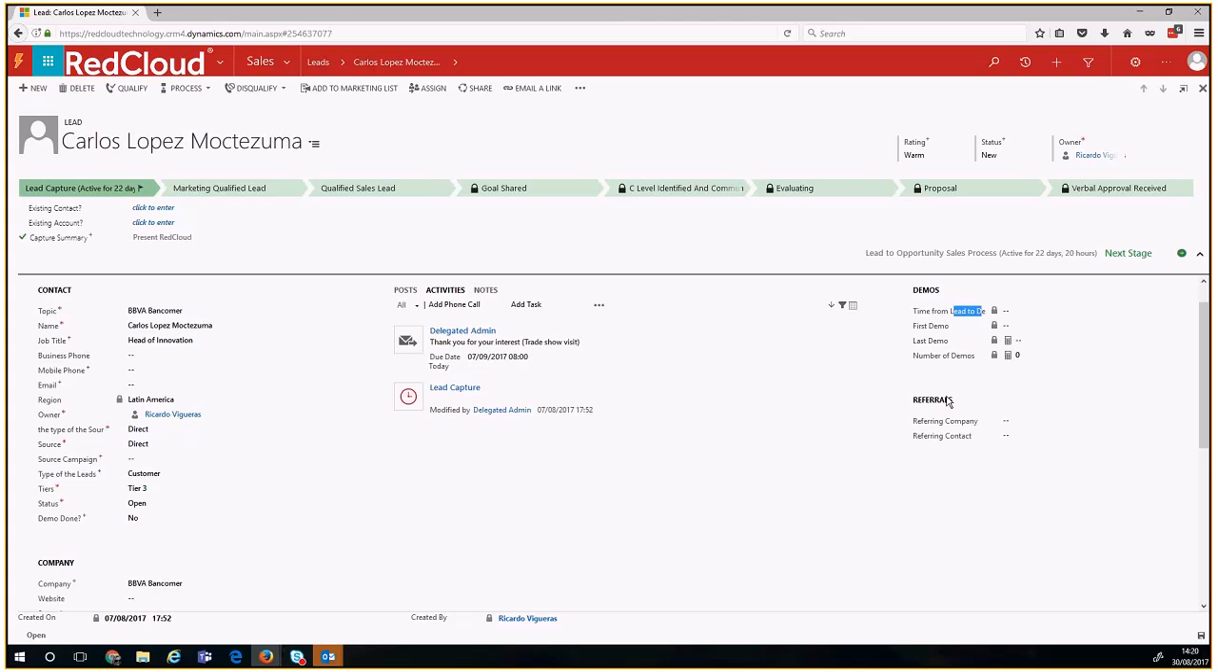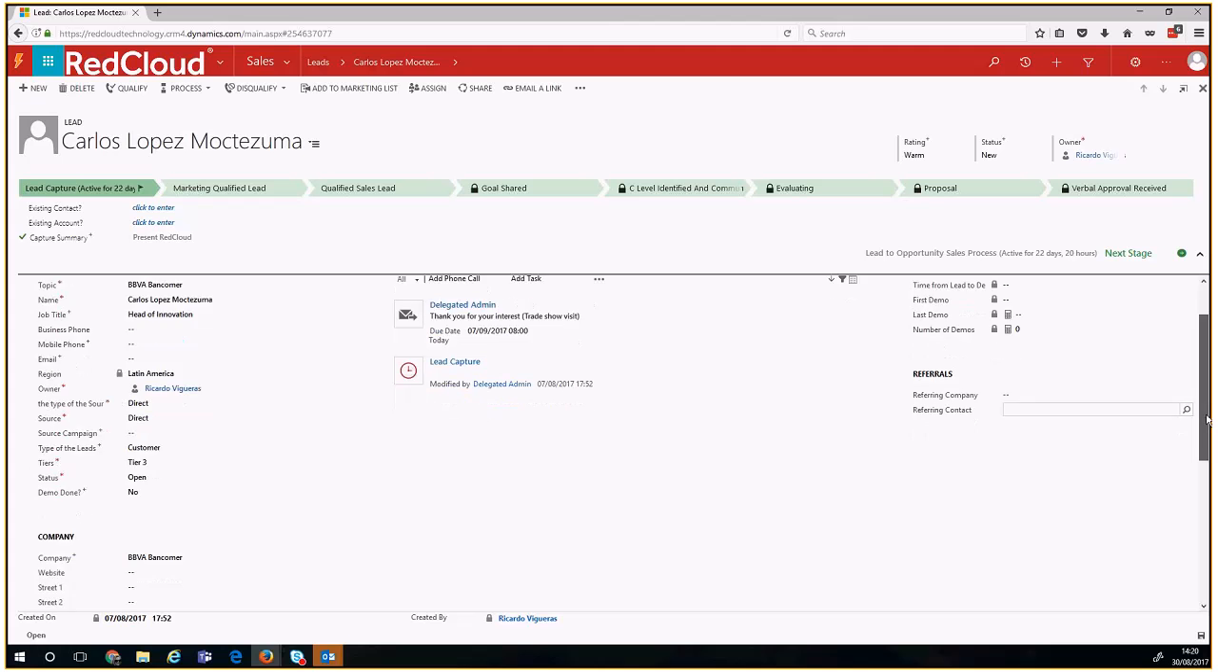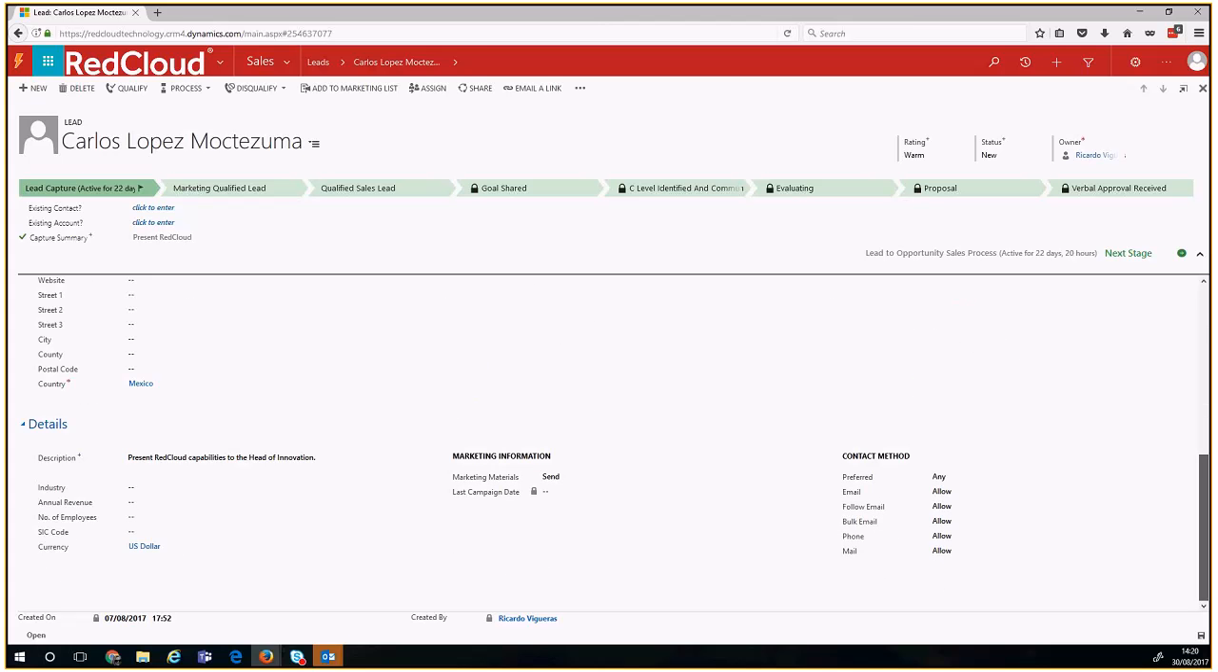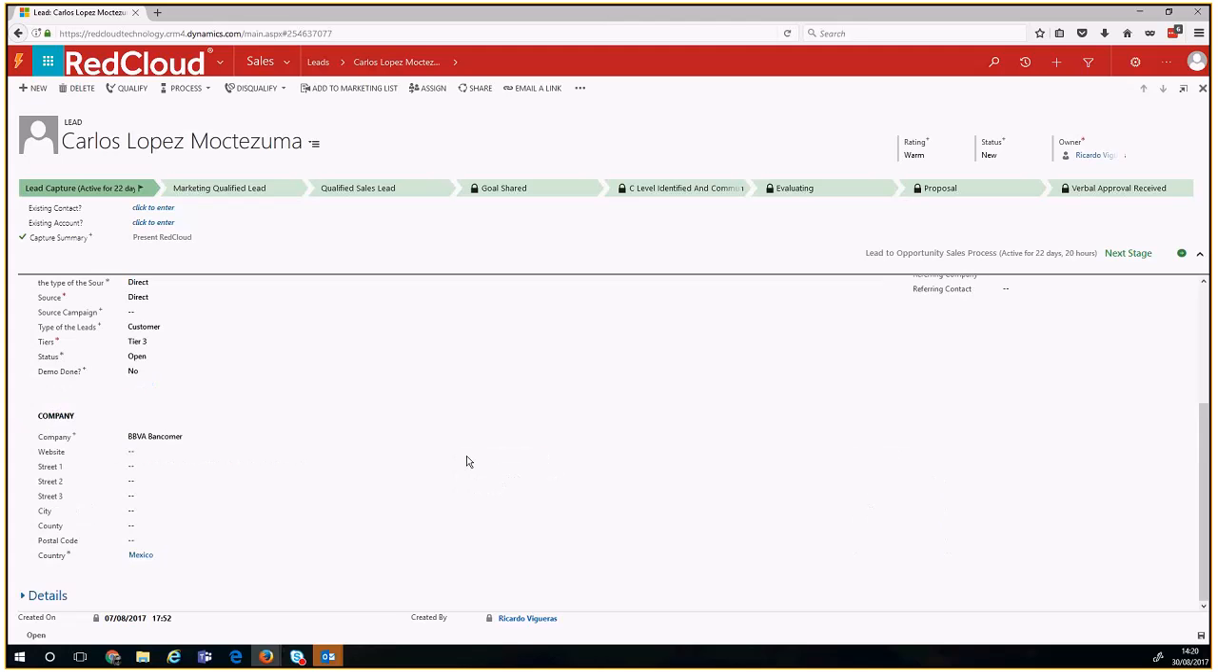Equally, I can start to tag the company that's referred Carlos and the contact at that company. And the final piece just sits right at the bottom underneath the Details tab, which is where we can start to capture key details as to whether they want to receive our marketing communications or not. I'm just going to shrink that for the moment.